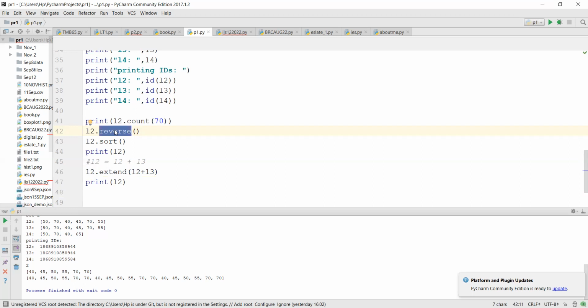If I give you a list and I ask you to reverse this list, what will you do? You'll put it in the opposite order. The same thing is what reverse is doing here, because you're asking it to reverse it. That's why it's reversing it.